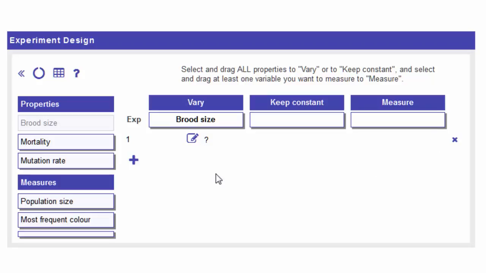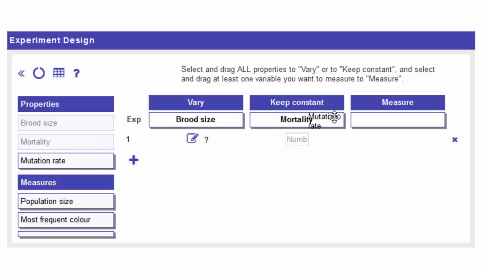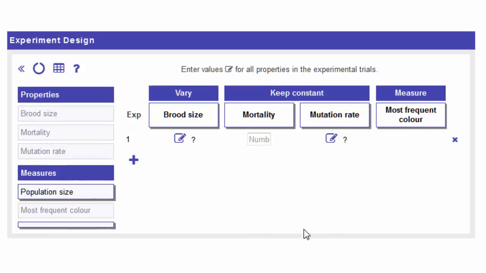There are two more properties which I can use. To make sure I only investigate the influence of brood size, I decide to keep these constant, so I drag them to keep constant. I decide I will first investigate the hypothesis about the color of guppies, so I drag the measure most frequent color to measure.